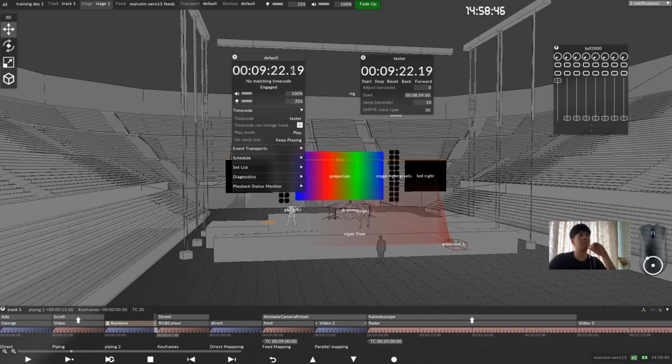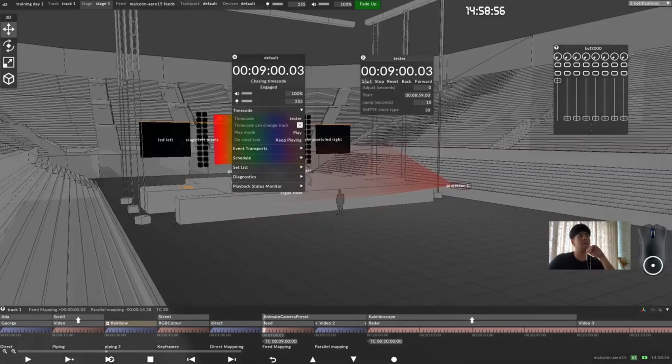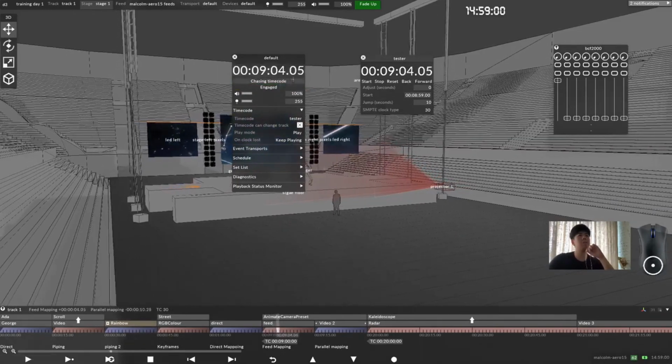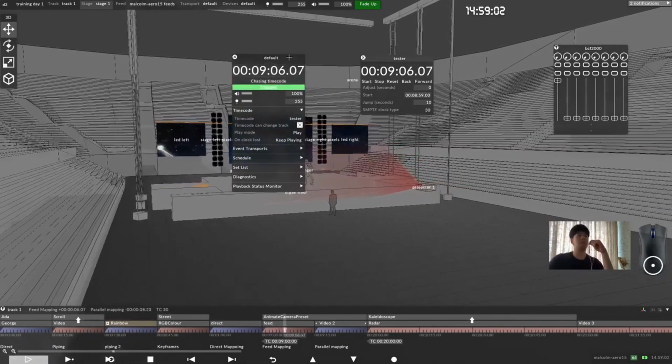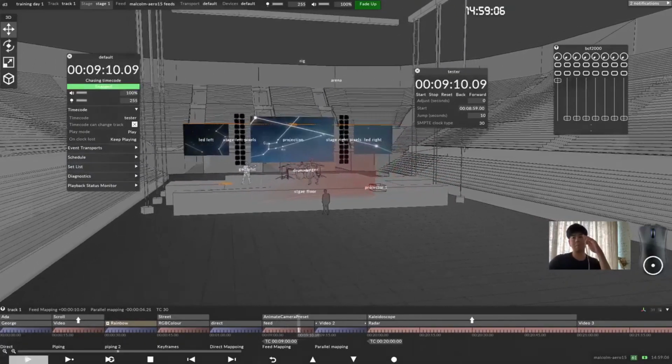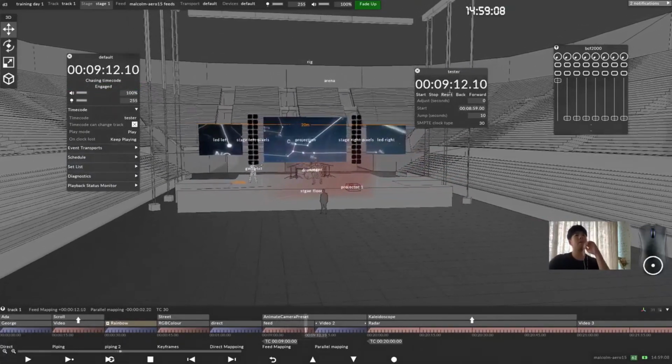Once it's flashing green, you can see the timecode is set. I'm going to stop the timecode, reset, and then start. You can see the preroll, and then it's chasing timecode. So this is how we set up timecode inside here.